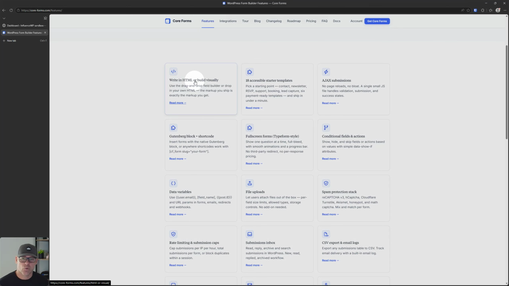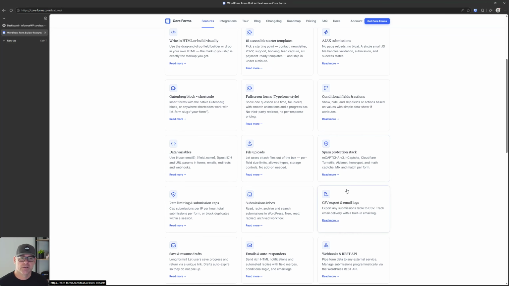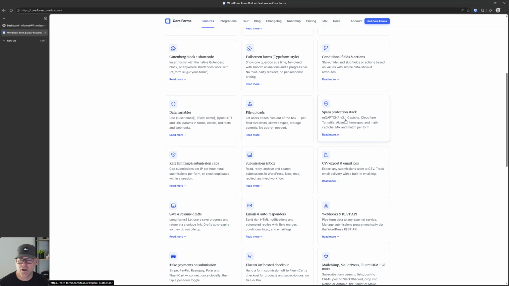Write in HTML or build your forms visually. 18 accessible starter templates. Ajax submission, so no page reloads. Gutenberg block and shortcode support. Full screen form, so if you like that type of form style, if you've ever seen that. Conditional fields and actions. Data variables. File uploads. Spam protection stack, so there's all kinds of different spam protection available. Rate limiting and submission caps, so you can protect your website from bots constantly hammering your forms, or you can also limit how many times that a person can submit a form.